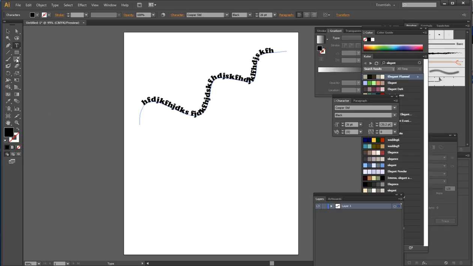Now, the way you're going to do an envelope wrap, which is where you get the words that are all those funky shapes, I'm going to go ahead and type my word, make it bigger.